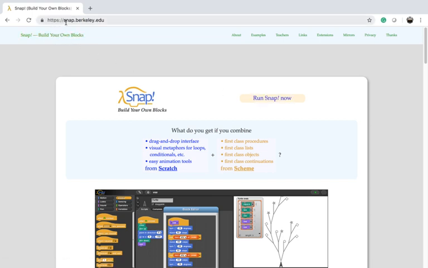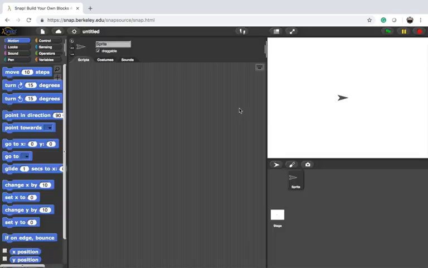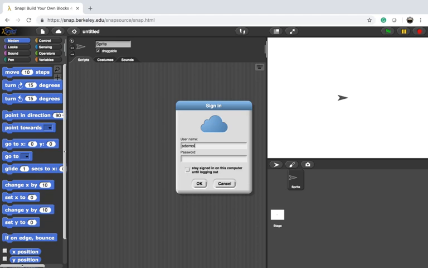Once you are on snap.berkeley.edu, you're going to hit Run Snap now. The first thing that you're going to want to do is to log in using your username and password.